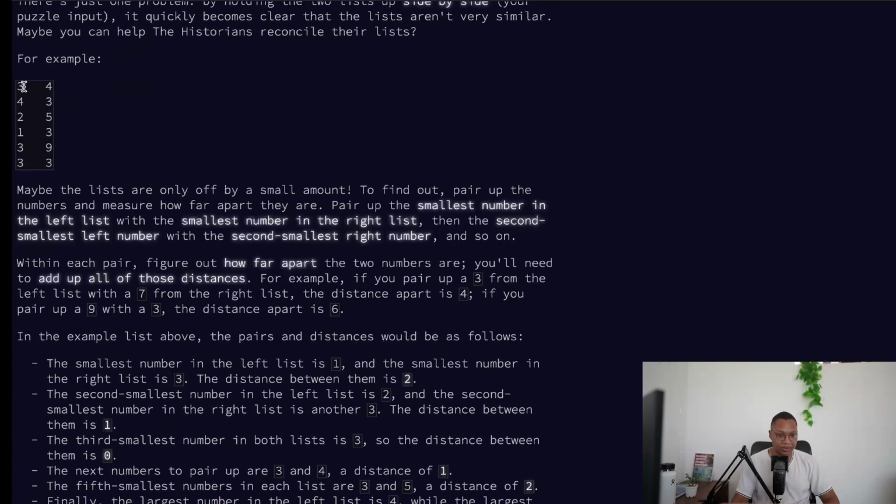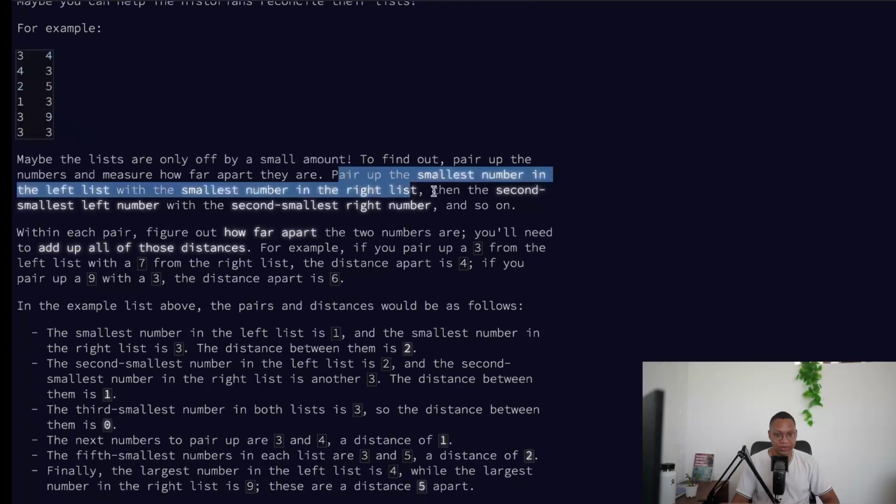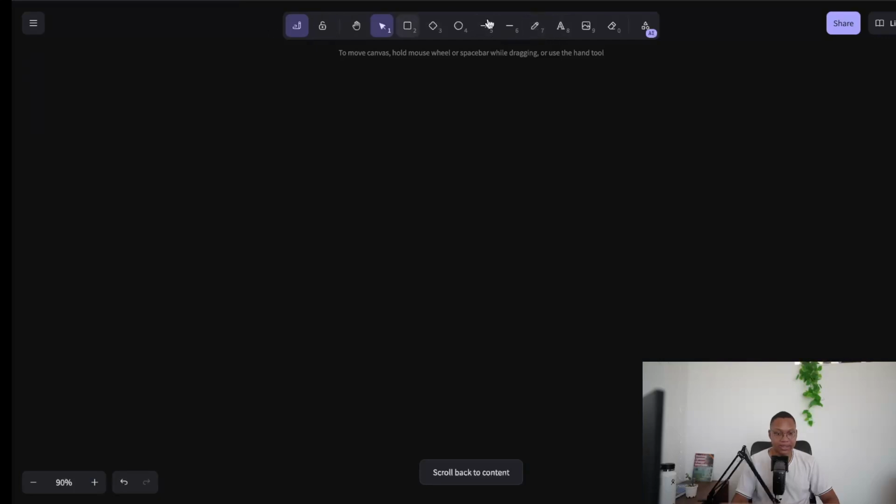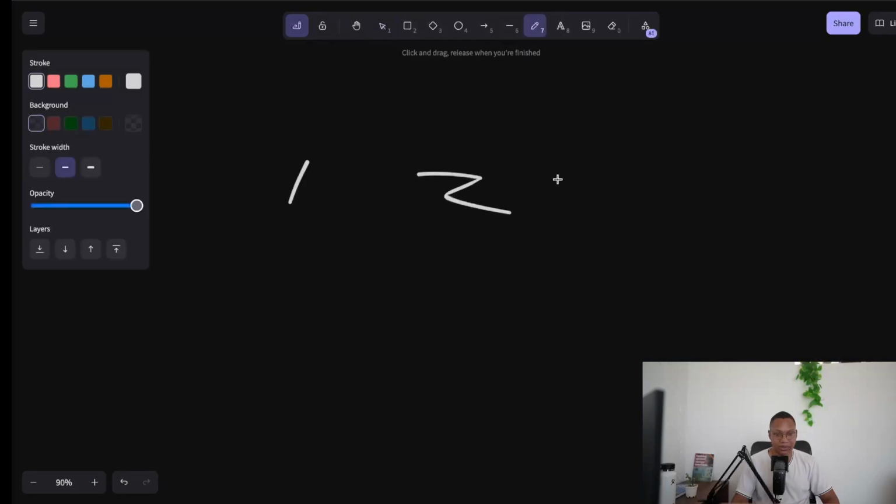So there's two steps to this problem, right? We do want to pair them up from the smallest, and then we do want to go through every single one. Now, what does that look like? If we have something like 1, 2, 3, and we have something like 5, 6, 7, well, there is some gap between these two lists.